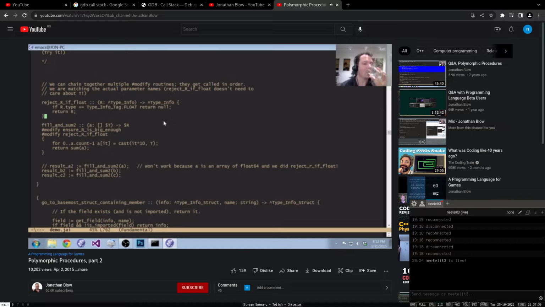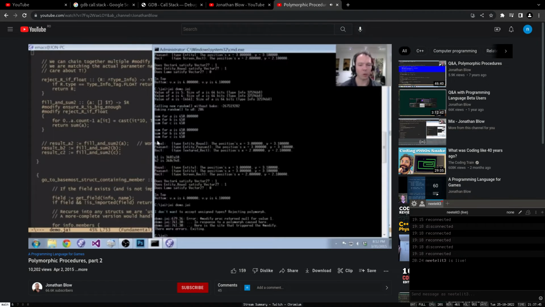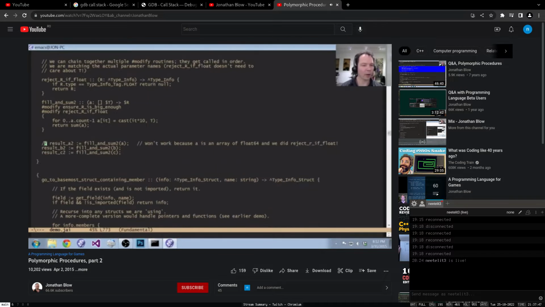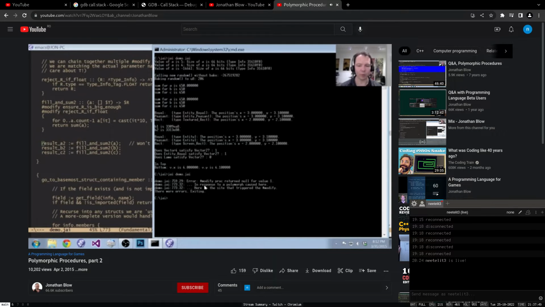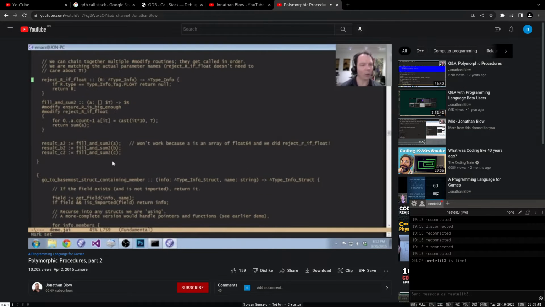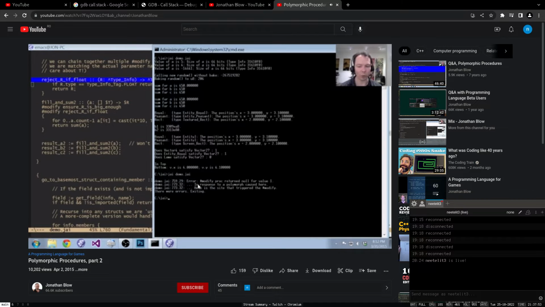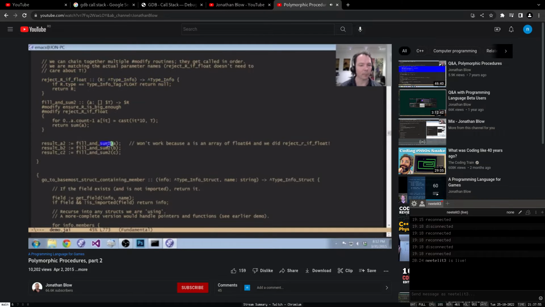So now I've got fill in sum 2. I'm going to first ensure r is big enough, but then reject if float. And for array B and C, it'll work fine because those were integer arrays. But A, remember, was an array of float 64. So right now, this is running fine. But if I comment out this one, then my reject r if float will complain. At line 759, this modify proc, reject r if float, return null, in response to a polymorph at line 773. So that is useful. That's 2 of them chained together.